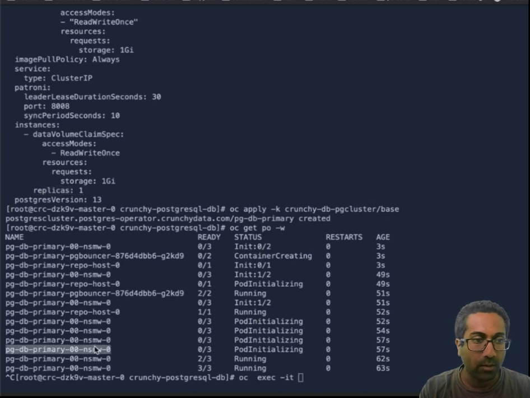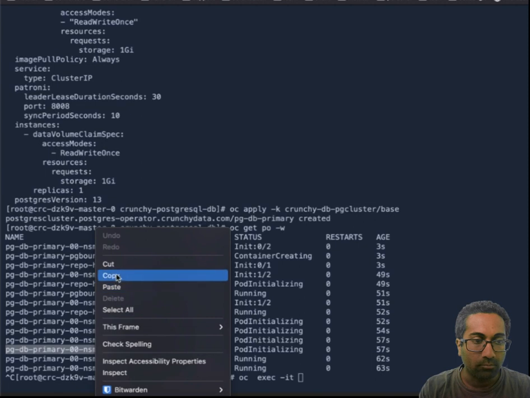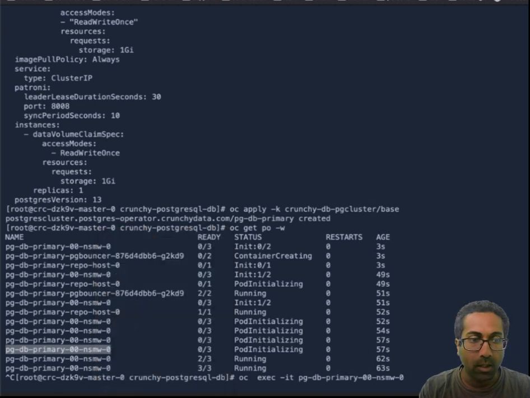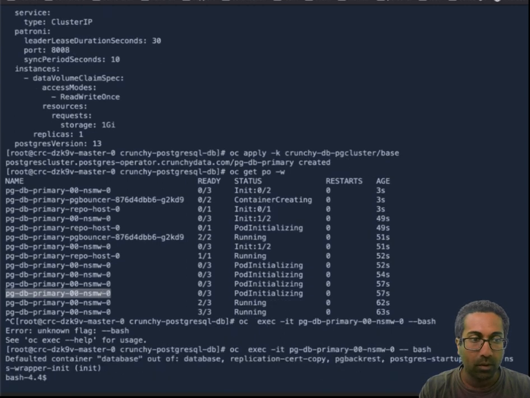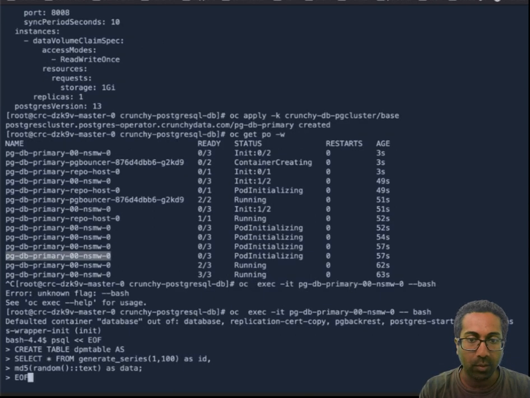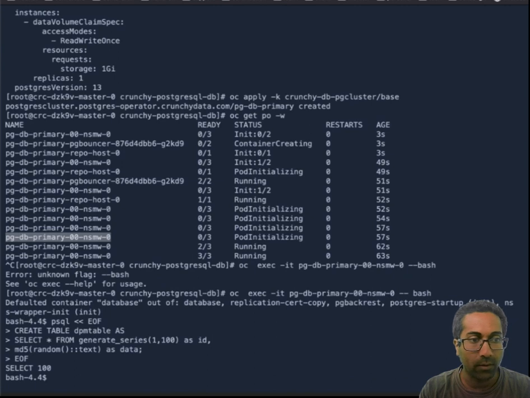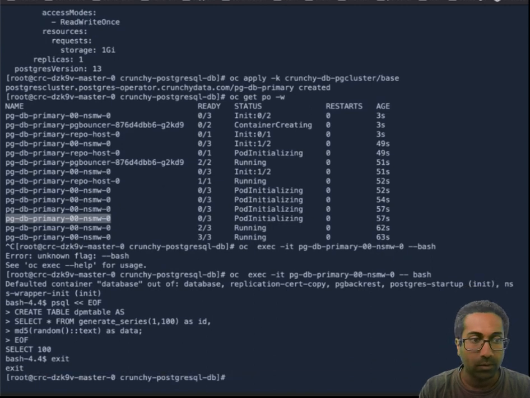Okay, let's get into the primary Postgres DB. Okay, so once we are in it, we just want to create about 100 records in it. Once those 100 records are created, then we can see those things in the next one. So that's the whole intent of this video. Okay, now the 100 records have been created.